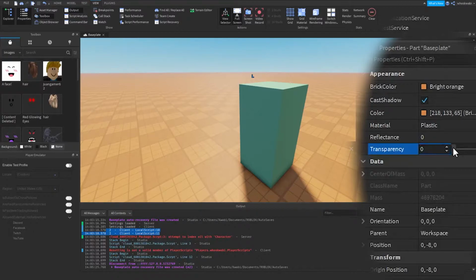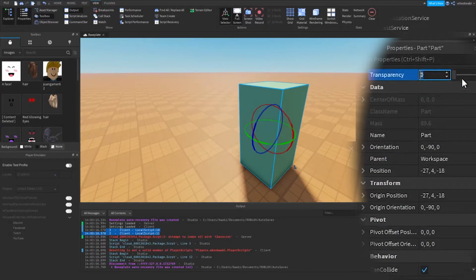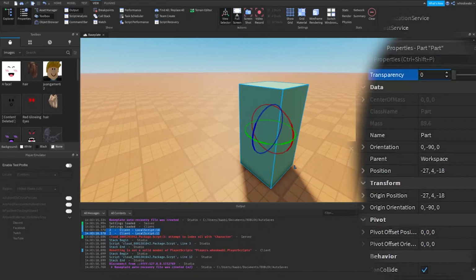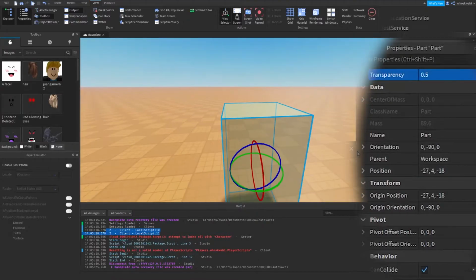When it's at 0, you can see it fully. When it goes higher and higher, it starts to fade away. That is the wrong part. But when it goes higher and higher, it starts to fade away. As you can see, it's becoming less and less visible. Basically, transparency is how visible the part is. If it's at 1, it's completely invisible. If it's at 0, it's completely visible. You can put it at 0.5 to make your cool effects and stuff like that.